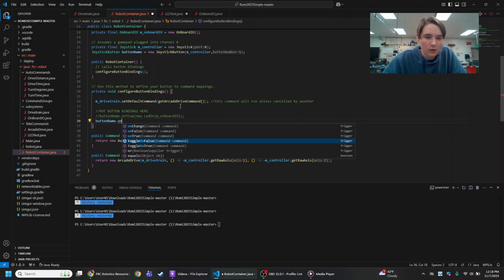I'm not sure what these ones do, but on true, oh, it's a toggle. So you press it and it stays. Press it again. So it's on true, on false, on change. We're going to use on true for this one.